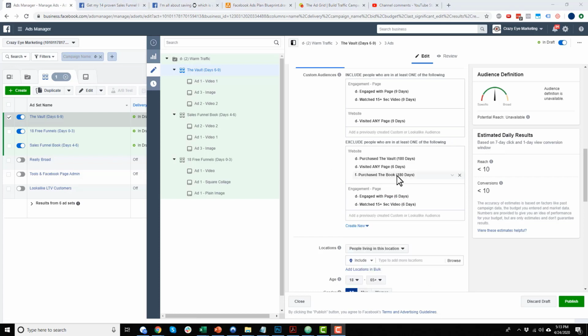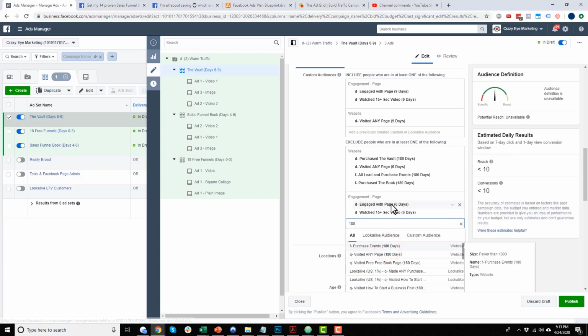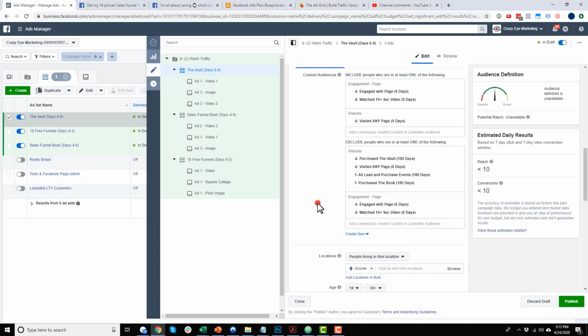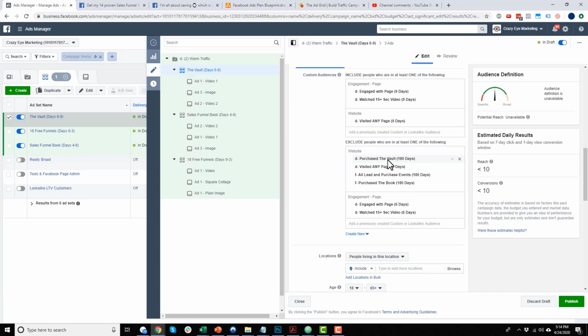I also want to exclude people that have purchased the book already. Again, this is my warm traffic audience, so any buyers. And I actually want to go ahead and do all leads and purchases. So all leads and purchase events in the last 180 days. I want to exclude all these people because I'm just going for my warm traffic audiences. I'll be targeting my leads and my buyers in other campaigns and ad sets. So I want to exclude them out of my warm traffic campaign, so that way I'm not competing against myself, right? So I want to go ahead and exclude all my buyers, leads and purchasers, book buyers, etc.